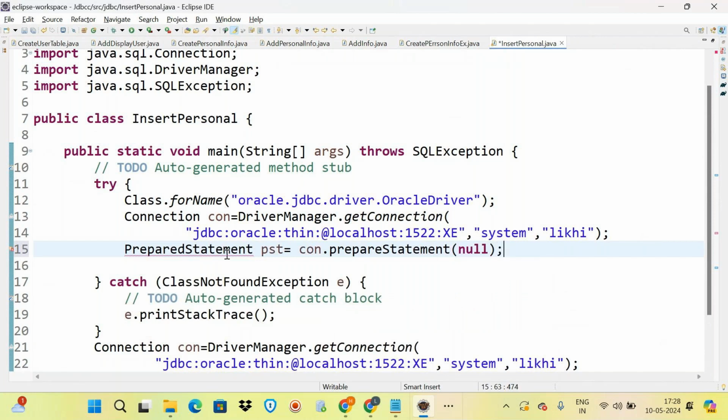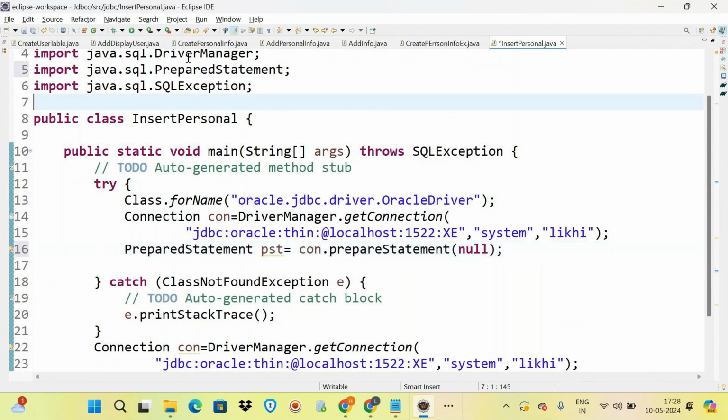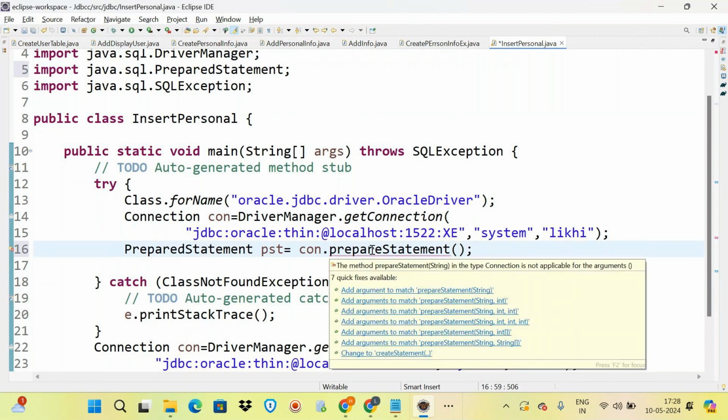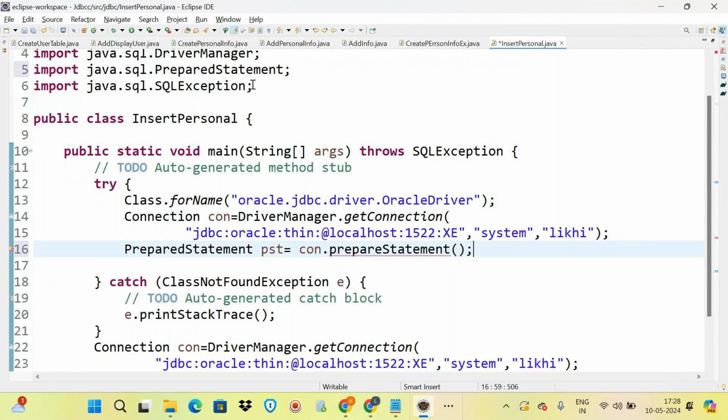So I have to import. I did not give star. Whatever we are writing, we have to write import java.sql.DriverManager, PreparedStatement and some exceptions. Con.prepareStatement, we are writing. Next, we have to write the query. What we have to mention in the prepared statement is insert into table name, that is the user info table name, and then values you have to provide.